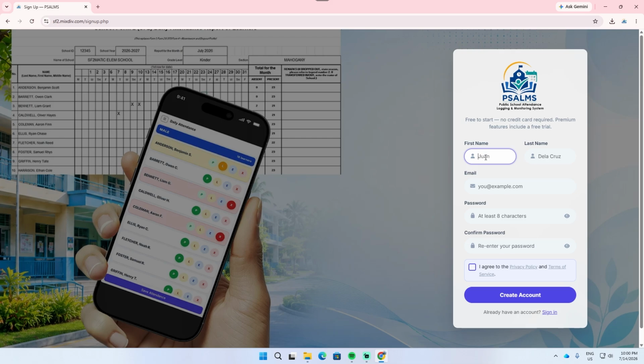Right here, I'll just make up a name for demonstration purposes, but of course make sure to enter the correct information. So I'll just type here Juan, and then last name maybe Anderson, and then the email. Make sure to put in the correct email, just in case you forgot your password, you can reset that. Right now, for demo, I'll just type in here random information.